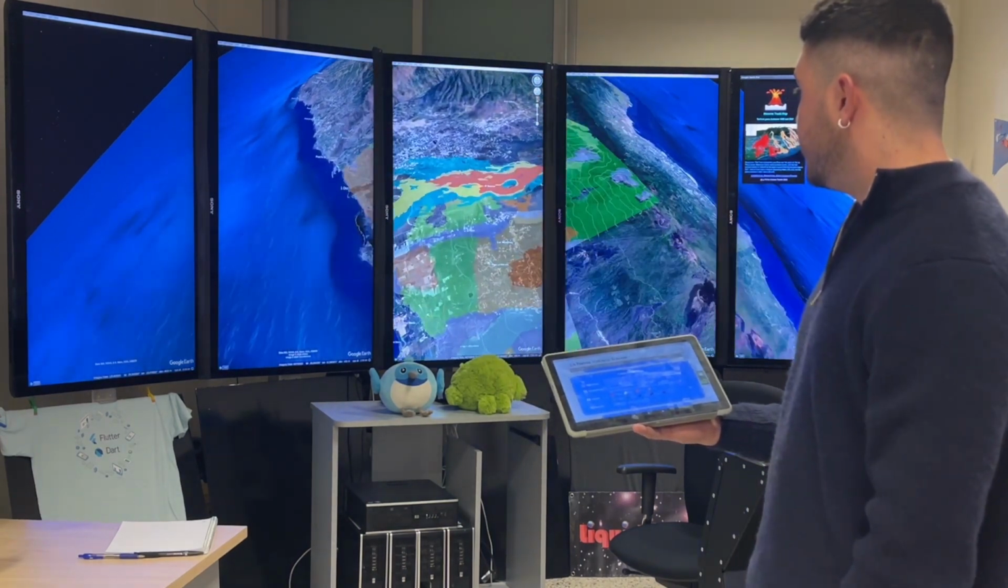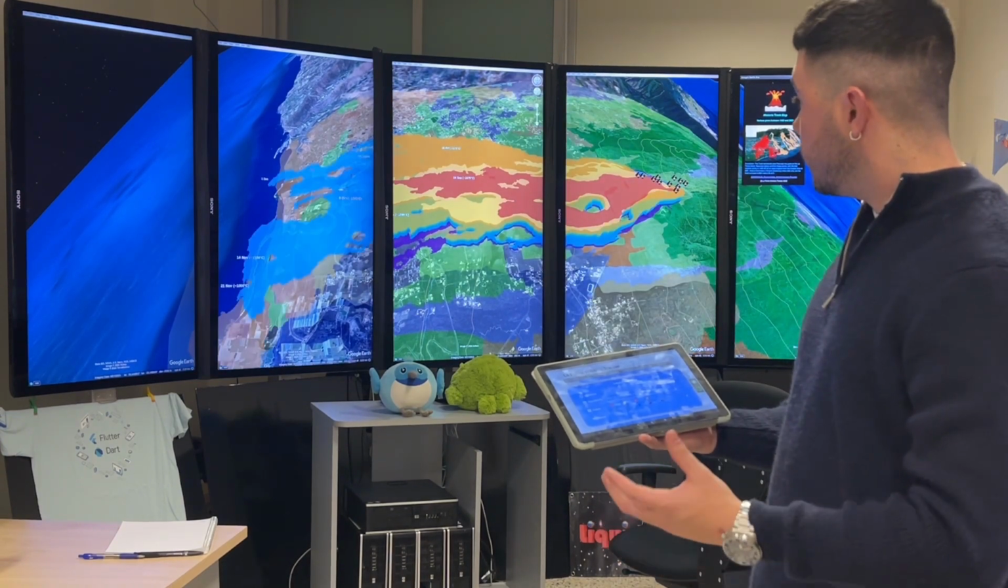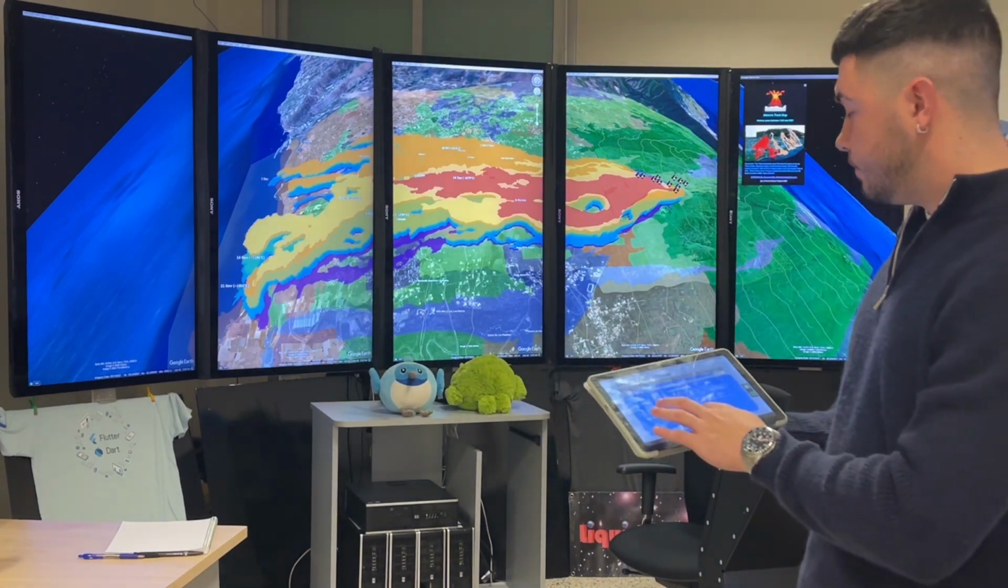As we can see, it's creating a heat map of the zones that have been affected by the lava of the volcano. Alright, so that's everything for today.